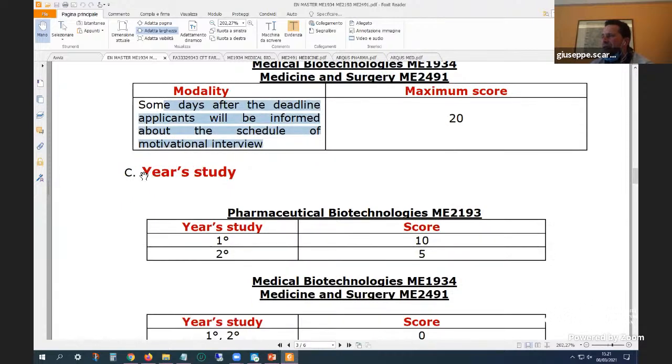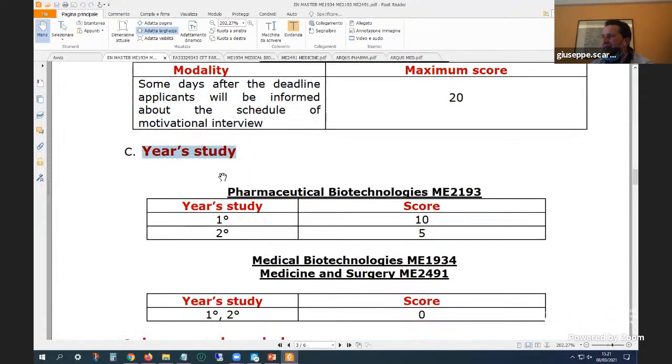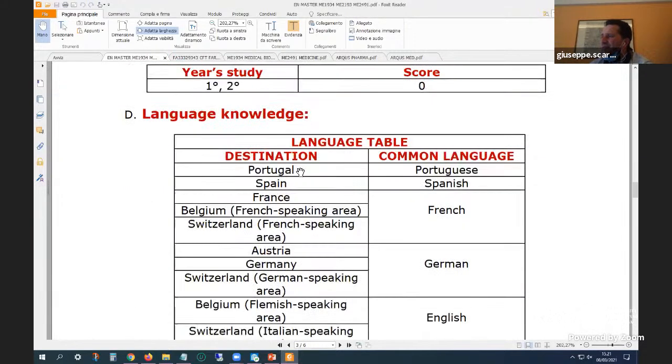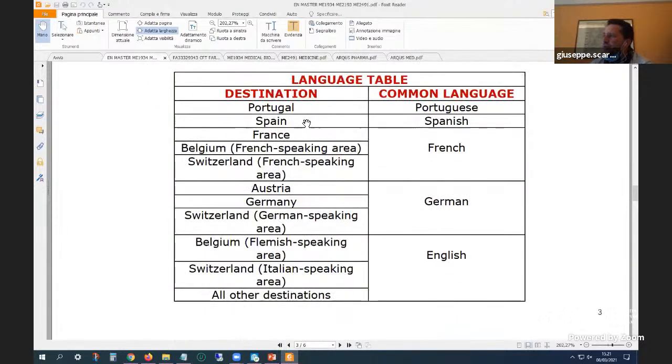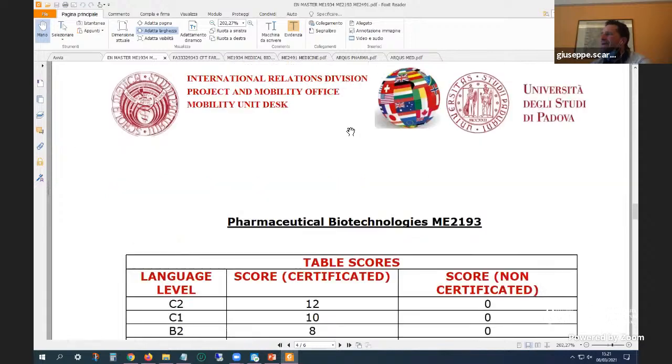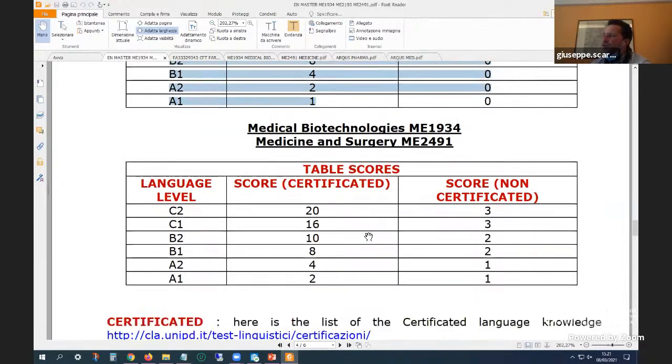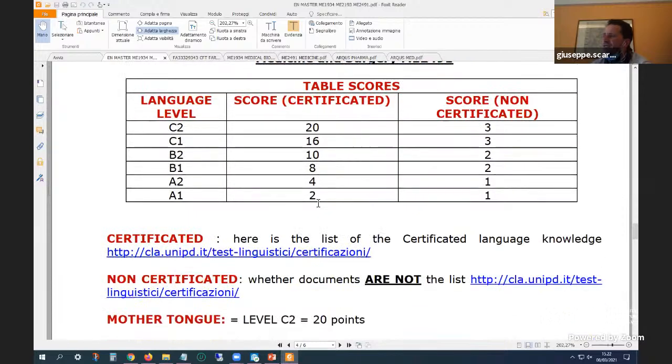Okay, so the next criteria depends on the year of study. For pharmaceutical biotechnology, 10 points for first year of study and 5 points for second year of study of your application. And for medical and medicine, 0, nothing. And about language knowledge, we have a score between 1 and 12 for pharma students, and between 0 and 20 for medical and medicine students.